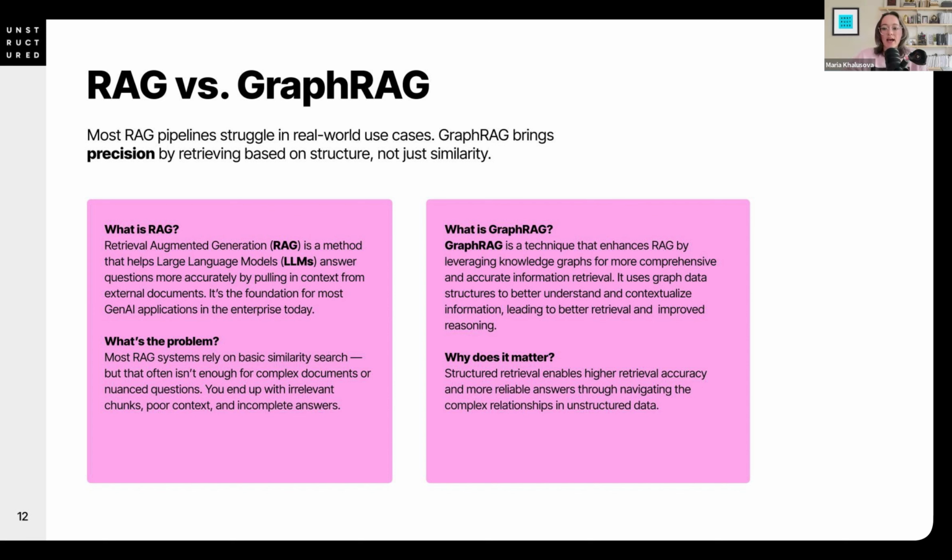GraphRAG is a technique that enhances your RAG application by leveraging knowledge graphs. So in the case of the resumes, you can think of different entities in those resumes, like a person's name, company name, role name, and other things. And these entities can be connected between different documents. So you could retrieve documents that are connected by, for example, people being in the same company. Structured retrieval like this allows you to retrieve more relevant documents, provide more relevant context to your LLM, and thus improve the accuracy and completeness of the responses.